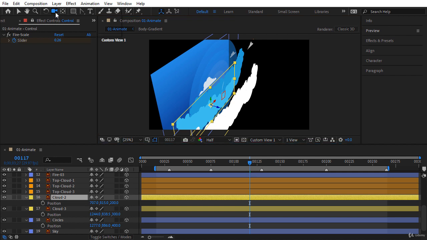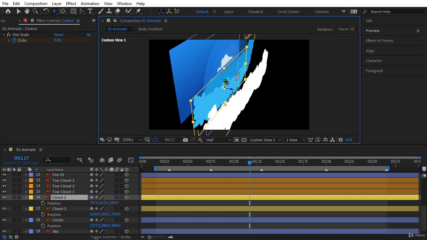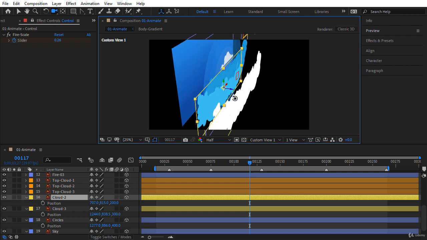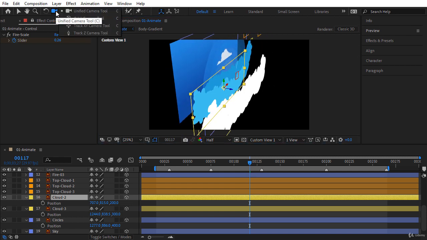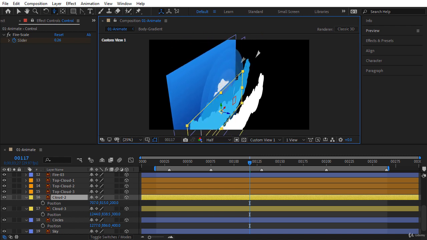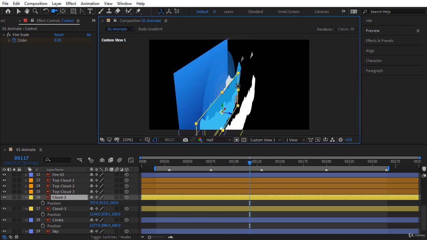If you click on this camera button, you can see different options for the camera. For example, if you select Track XY camera tool, as I told you before, you can move the camera in an XY plane, something like you pan the camera. If you choose Unified Camera tool, you have all these camera transform tools in your hand. Just use left click, right click, or middle click to access each tool. Or you can press the C key to switch between them.